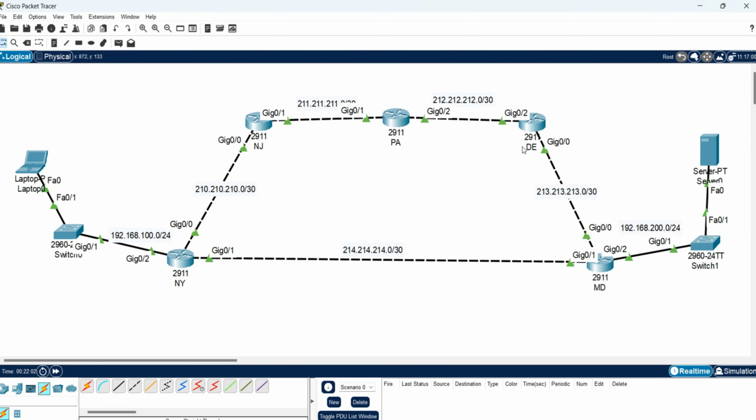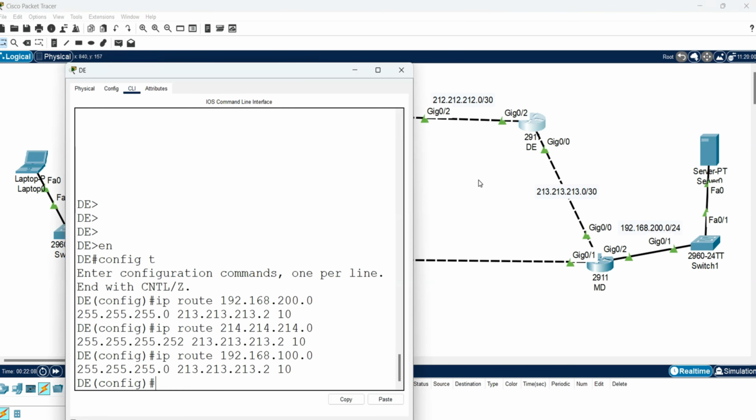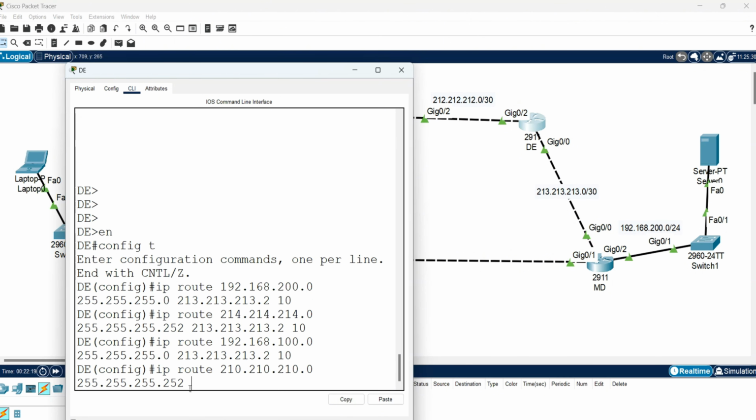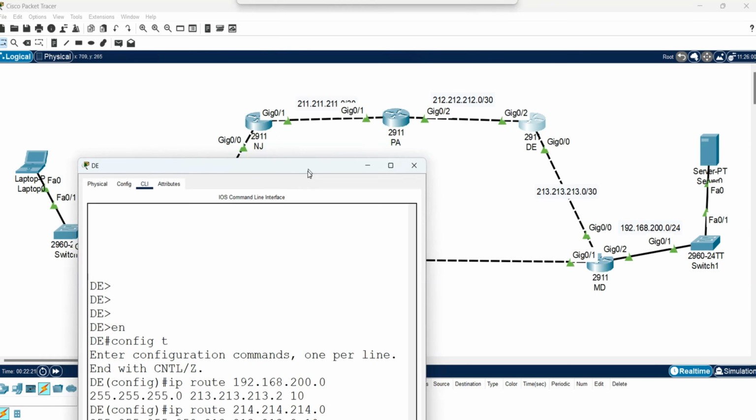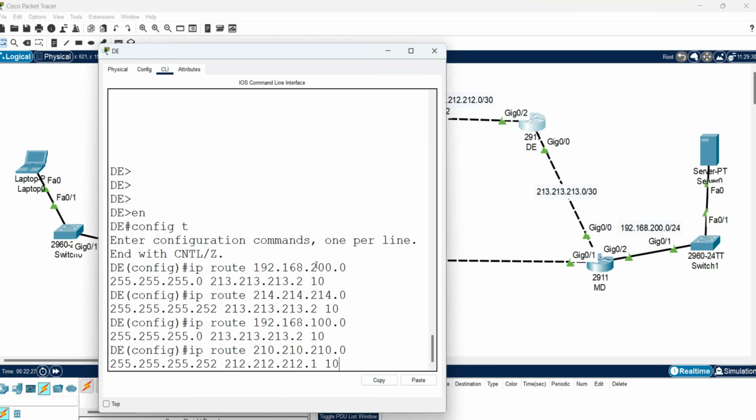For the 210 and for the 211, I'm going to travel to the left, which is through 212.212.212.1. Okay, that's for the 210 and the 211. So IP route. I'm going to add the 210.210.210.0 space 255.255.255.252 space what interface, which is 212.212.212.1. That's this number, 212.212.212.1 space.